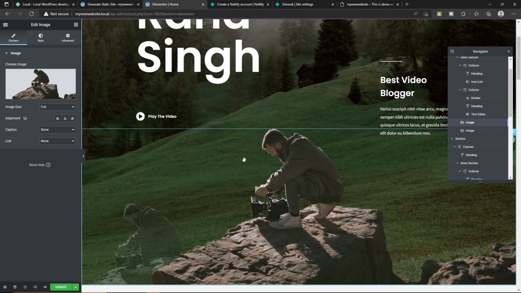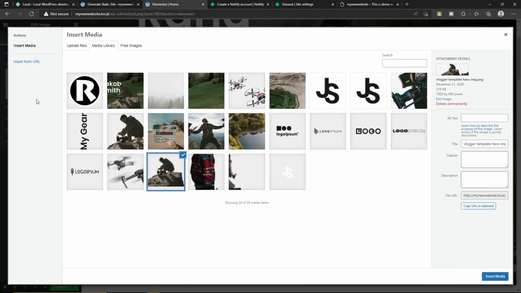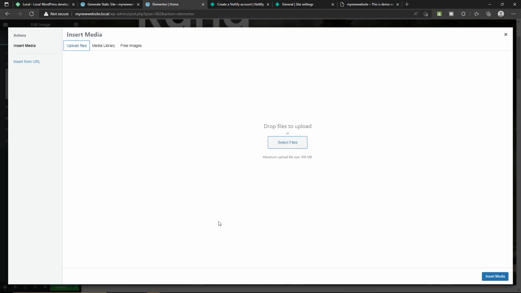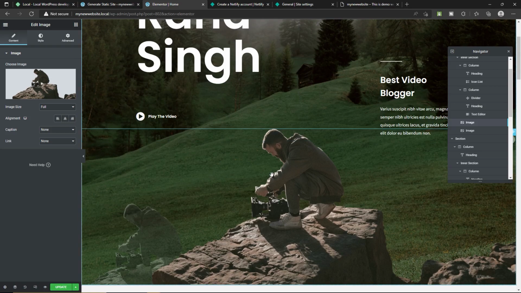That's simple. If you want to change this image with your own image, you can select the image and come over here and choose your image and go to upload file and drag and drop your own image over here and click on insert media, and that way you can replace this image with your own image.